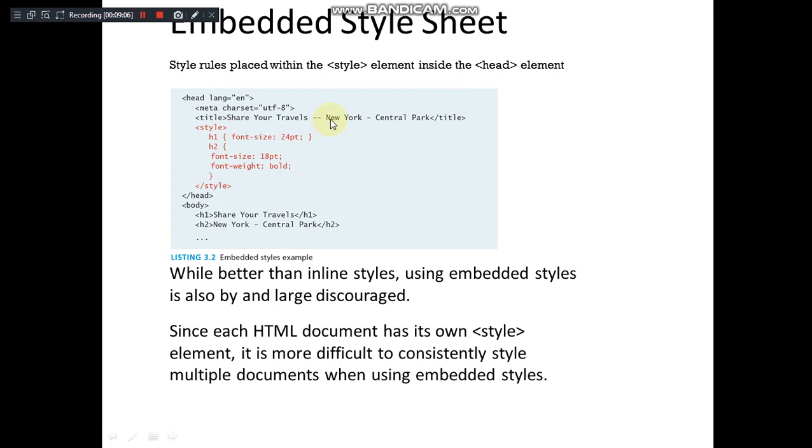Okay, so these are the three different locations of the style. The rest of the part we will see in the next video lecture.